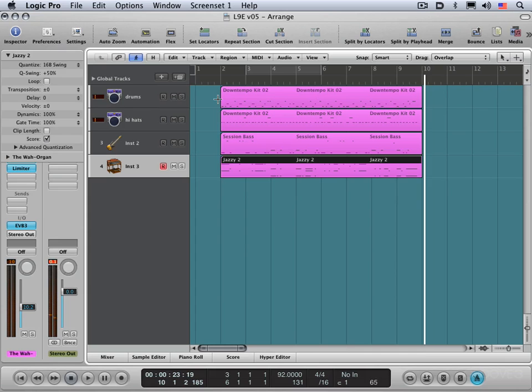Okay, we have a part. So that's done. Next thing we're going to do is look at punching in. Let's say I want to replace the second bar of that. Here's what we need to do. We need to turn on auto punch mode and replace mode.